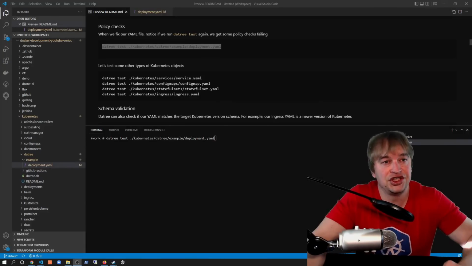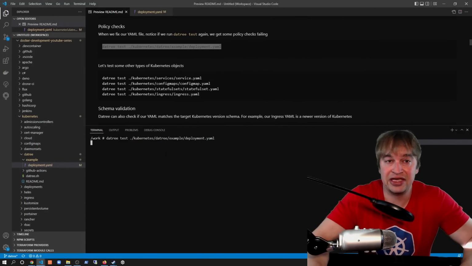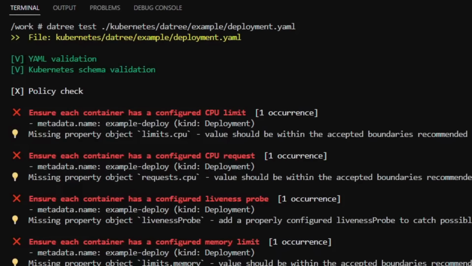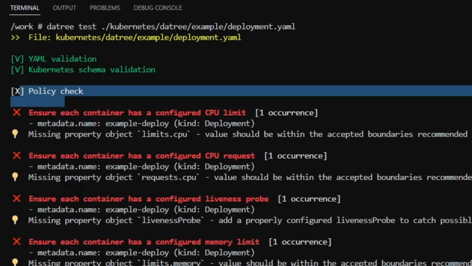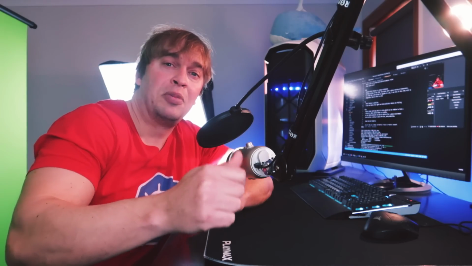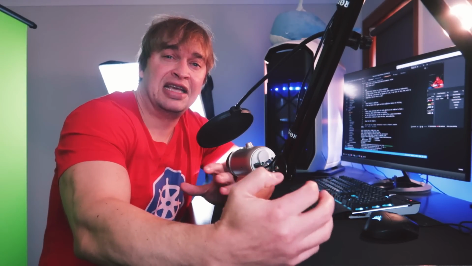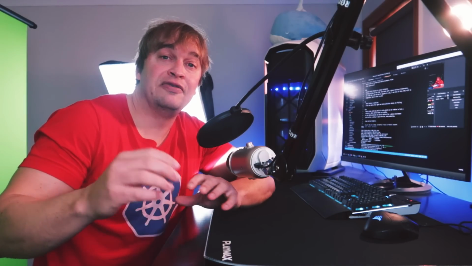Now the third feature of Datree is policy checks. You can see if we run Datree test against our YAML again, after we fixed up the YAML syntax, it's now passing. However, the policy checks are now failing. Now Datree comes with a whole bunch of predefined rules, which we can combine together to form a policy. We can go ahead and customize these rules and also combine all these rules to form a custom policy. We can create a policy for a dev environment that might have fewer restrictions. We can have a separate policy for staging and production, which has stricter rules.